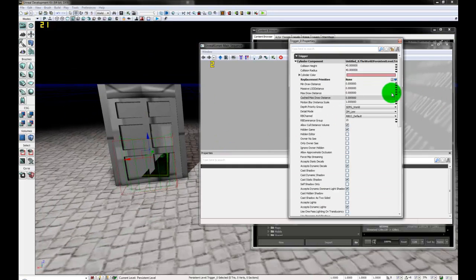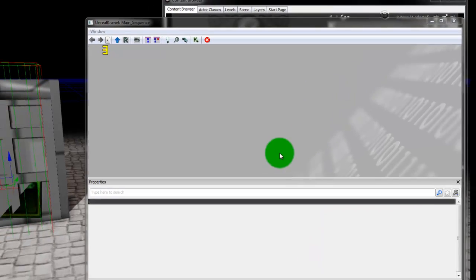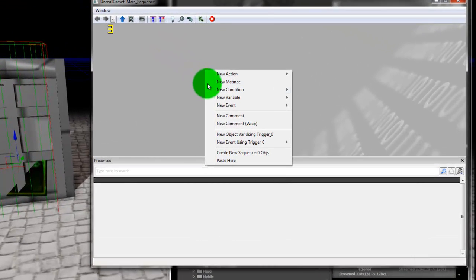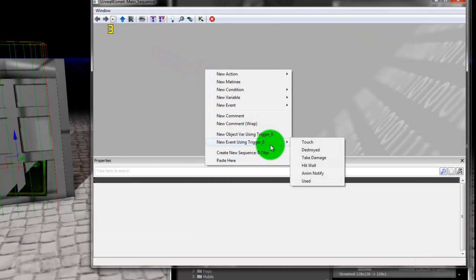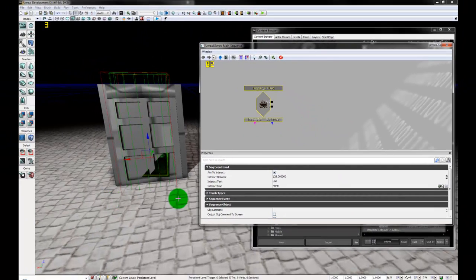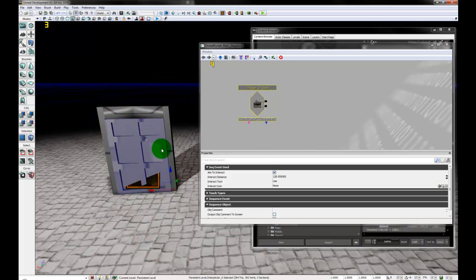And since the character's pretty tall here, let's say our height for the cylinder. Oh, I just hit F4, pulled up the options. The collision height for the cylinder, I'm going to change to 128. Collision radius of 40 is fine. And this trigger, with the trigger selected, I'm going to go into Kismet, right click, new event using trigger 0, used. We're going to use the use key, which is E, to activate this trigger. So trigger used. When this trigger is used, we want the door to swing open.